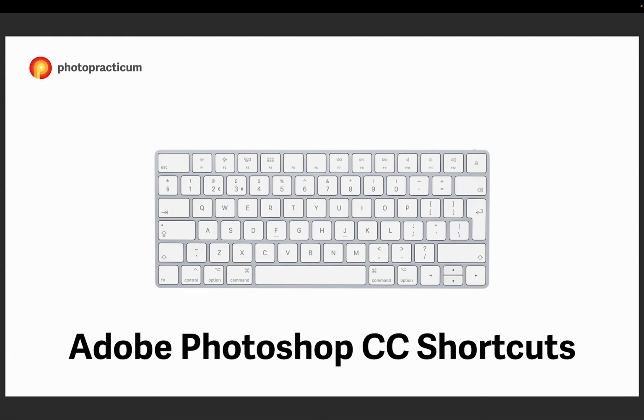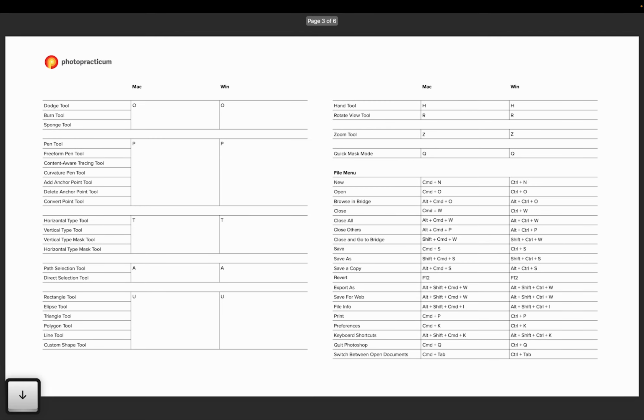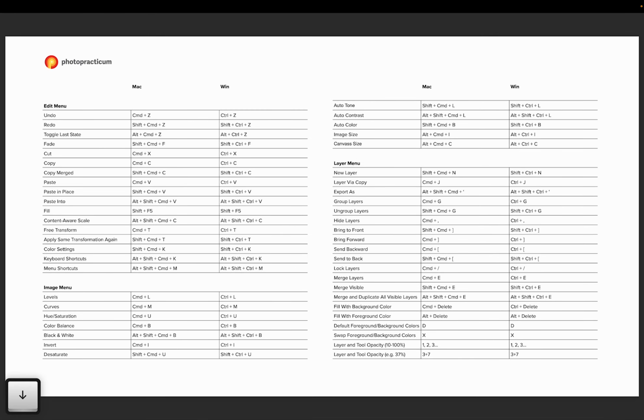I'm also attaching a PDF document with all the most important shortcuts listed for both Mac and Windows.